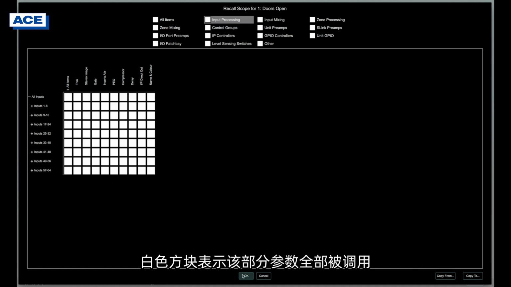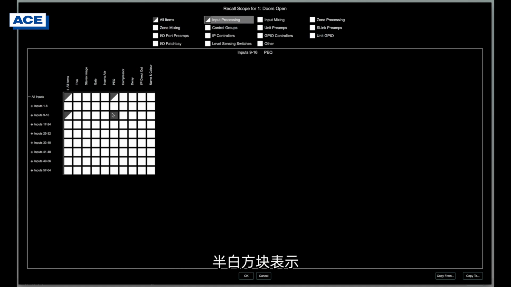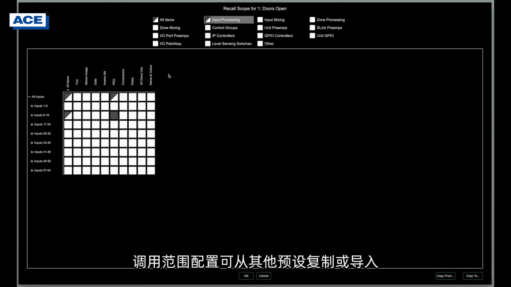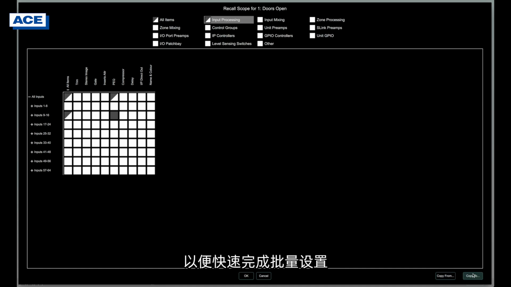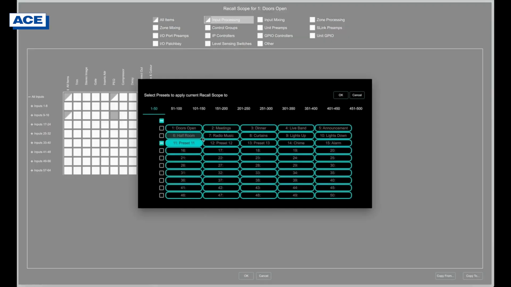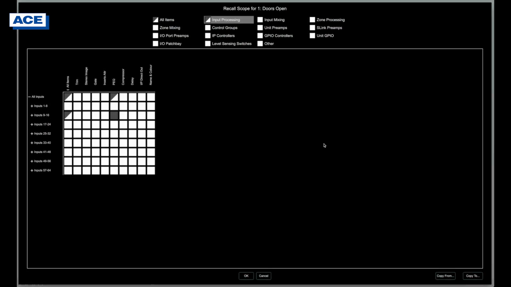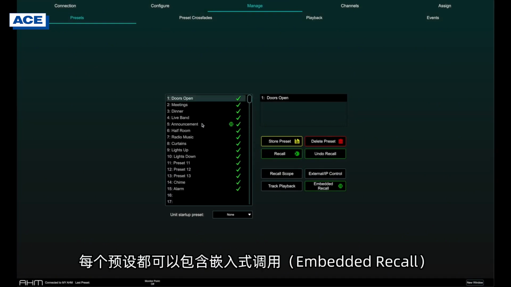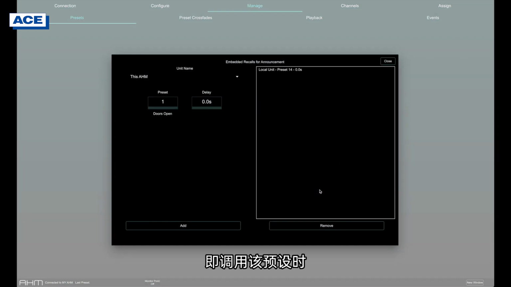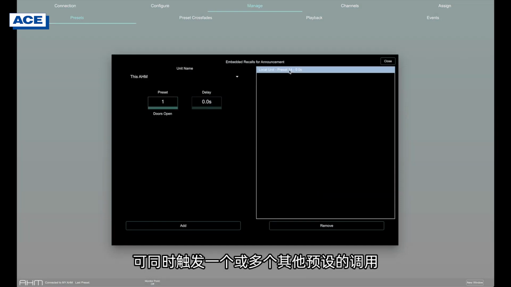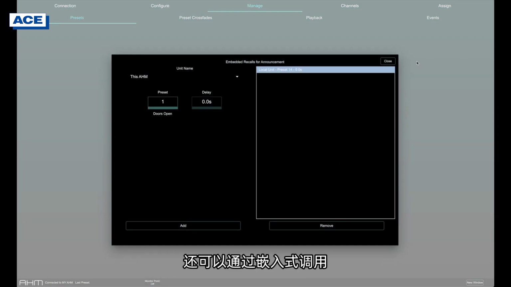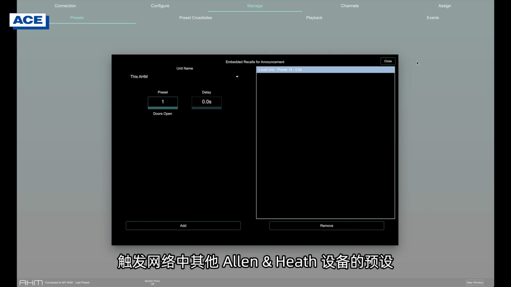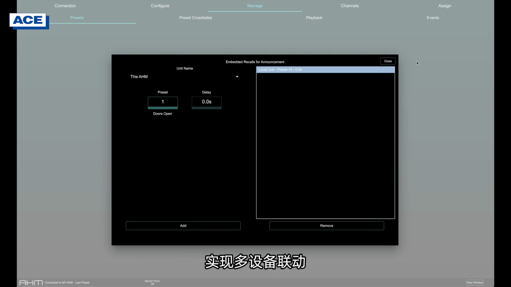White blocks display complete parameter recall, whereas half blocks show where only some of the parameters to be recalled have been selected. The recall item configuration can be copied from or to other presets for fast setup. Up to 500 presets can be stored in AHM, and each preset can have an embedded recall, which means that recalling this preset also triggers one or multiple other preset recalls. Presets can also be triggered on other Allen and Heath devices on the network using embedded recall.